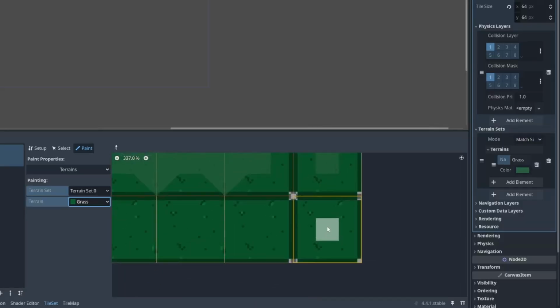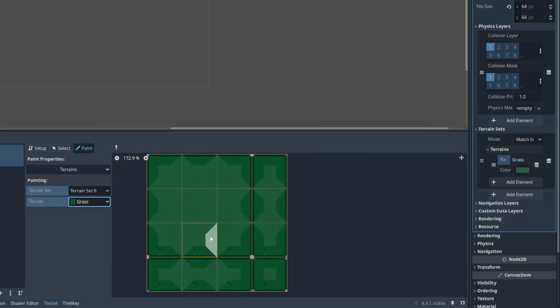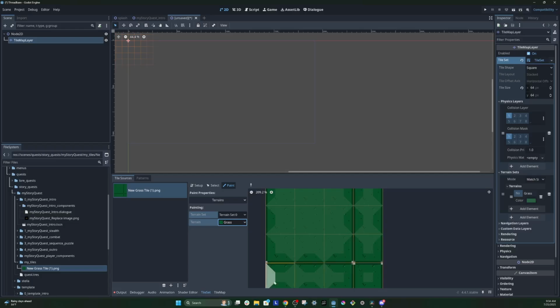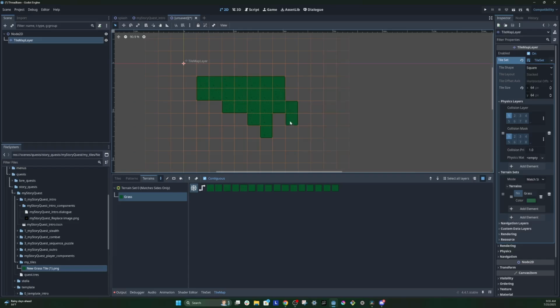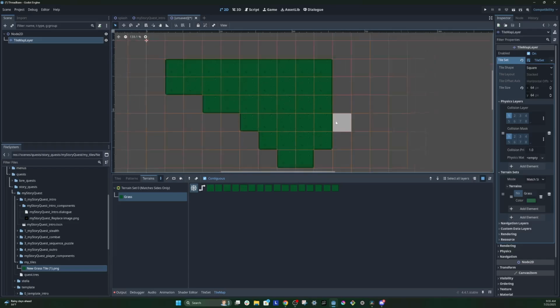Notice I'm not connecting the fully bordered tile to anything. That one is meant to be used alone. So once that's set up, click on the Tile Map tab, select the Terrain brush, choose Grass, and start painting. The engine should now automatically pick the right border tiles and corners for whatever shape you draw. No more manually placing each tile.